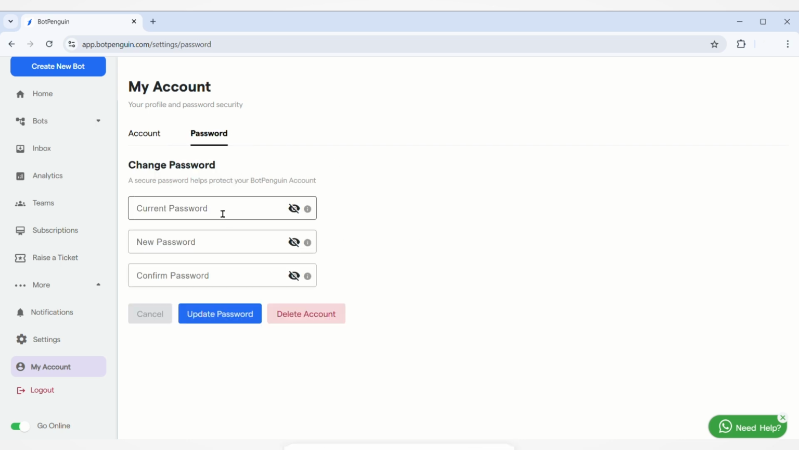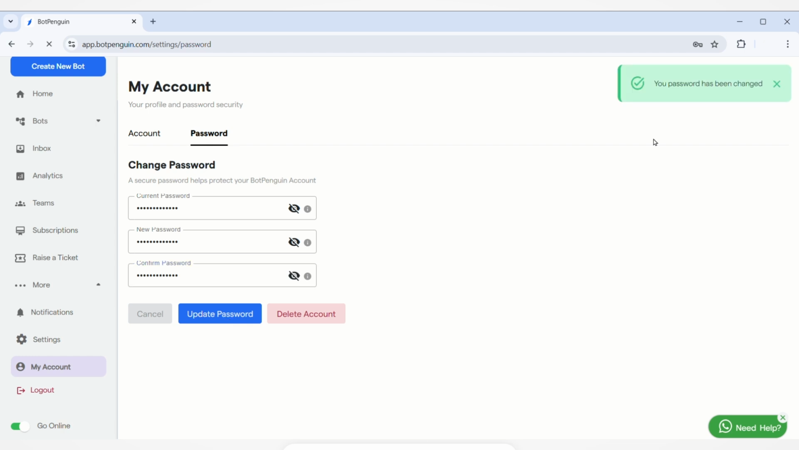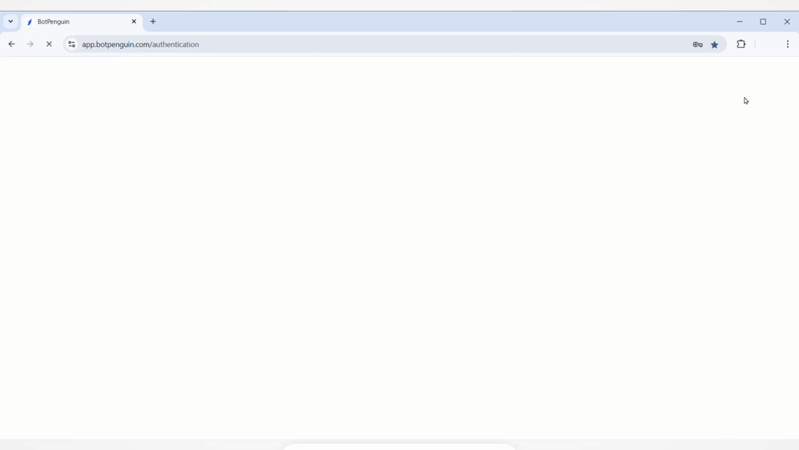Here you have to enter your current password. And here you have to enter your new password and then confirm your new password. For demo purposes, I am entering this password here. After setting your new password, you have to click on the update password button here to save these changes. And as you can see, the password has been changed.